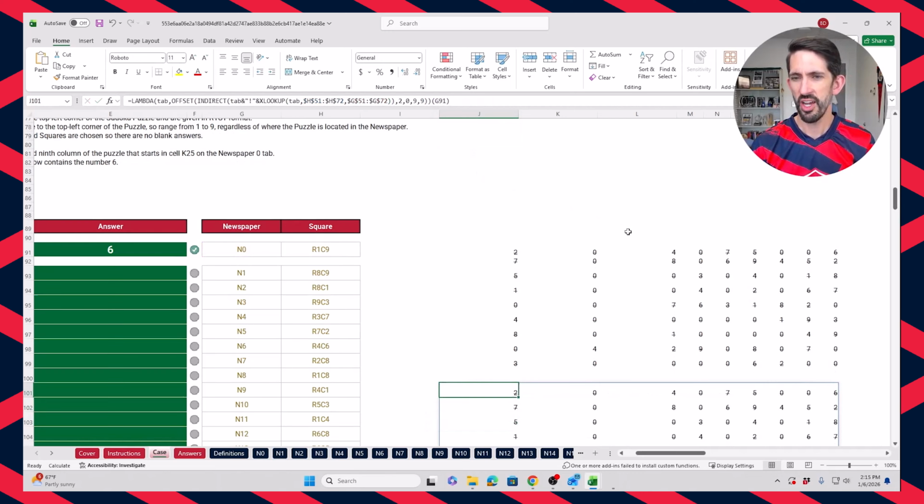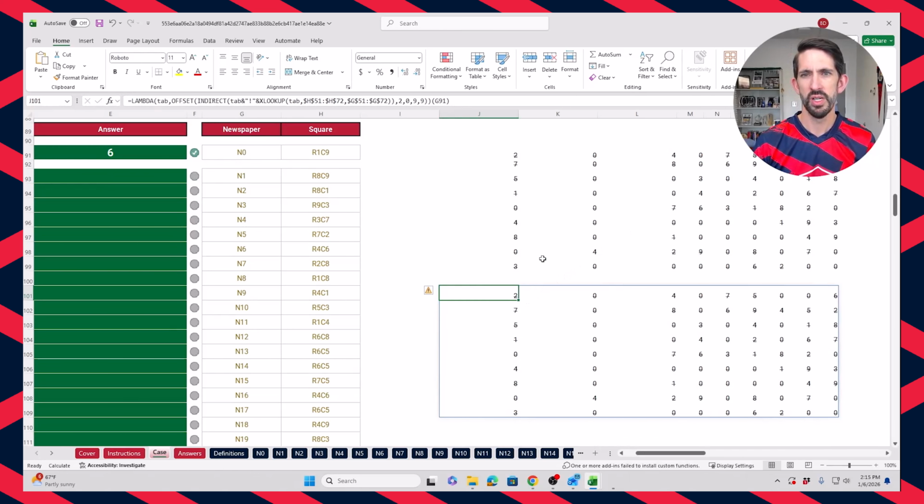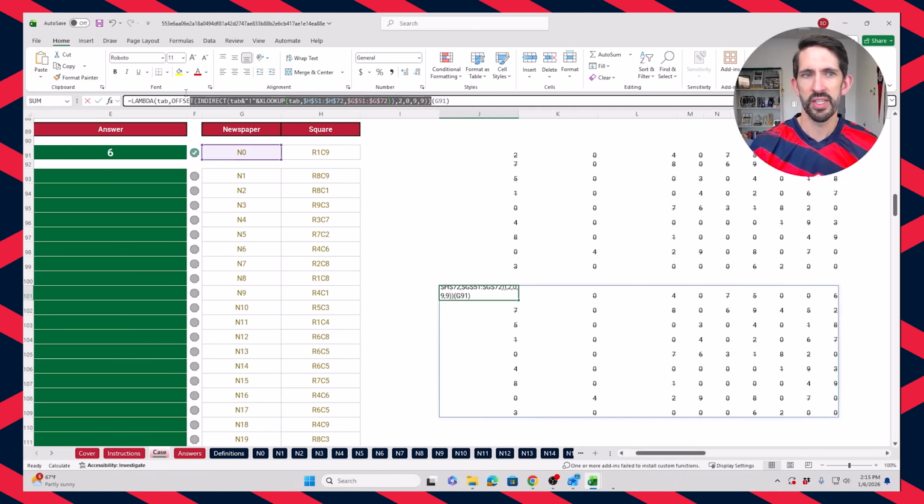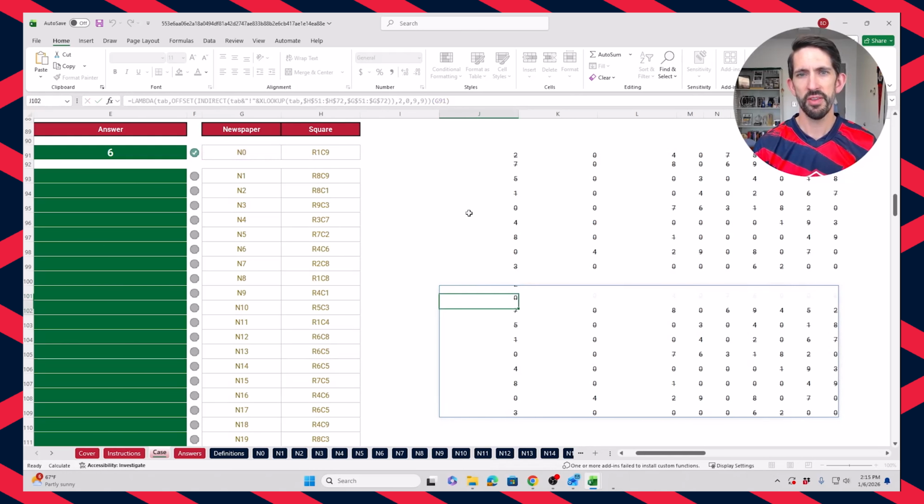All right, and you can see that now I'm just getting the exact same thing as before. I've just done it in the lambda. Now why this is important is the next step. I can now copy this function. Notice I'm just copying the function.